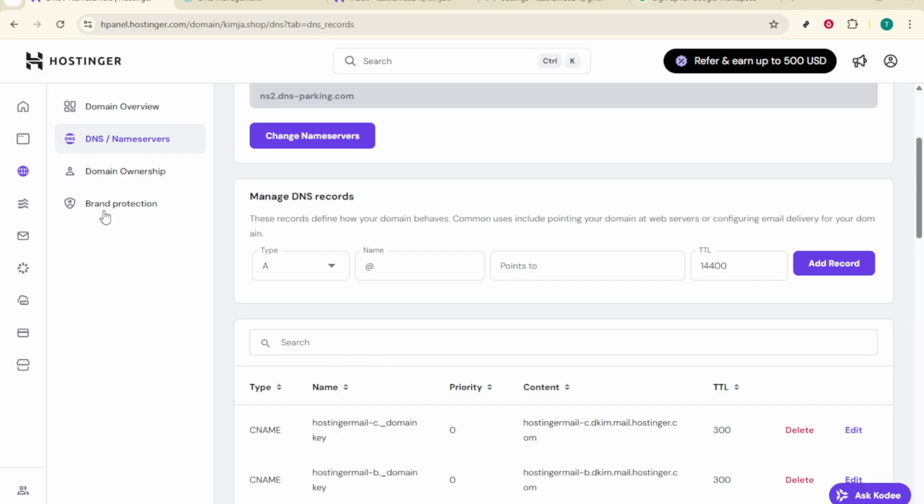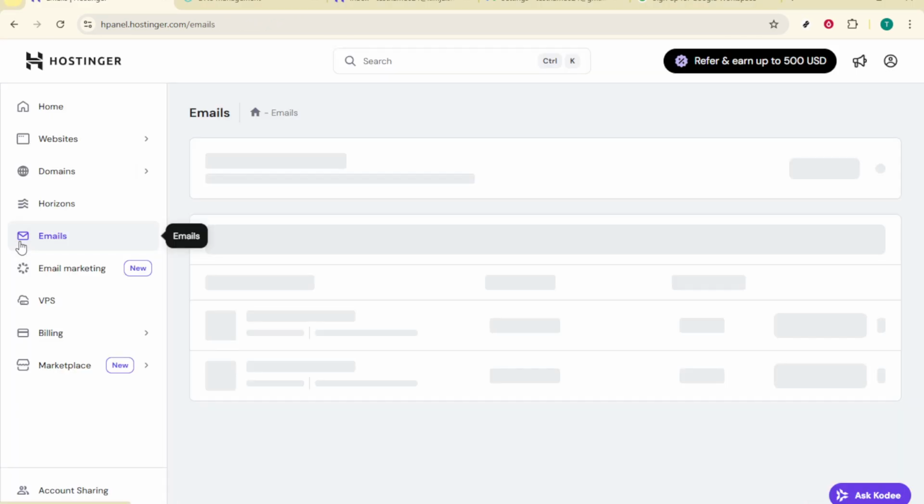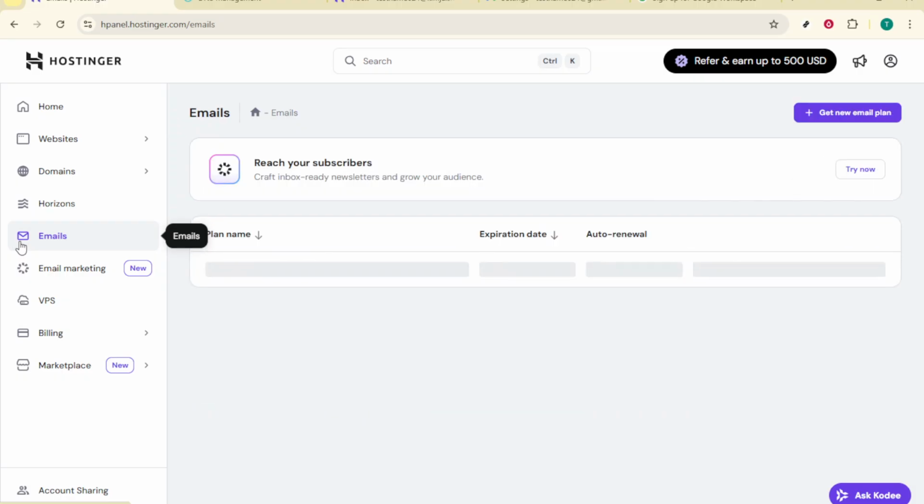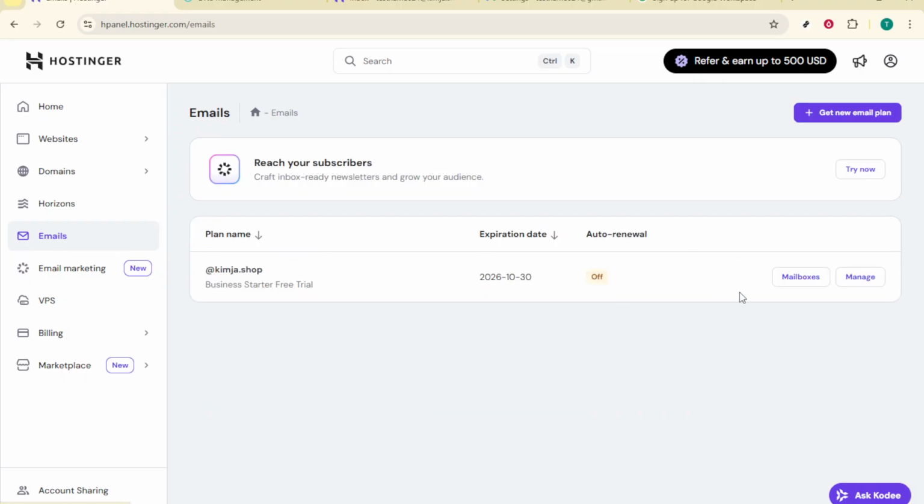Start by navigating to your Hostinger webmail login page. Alternatively, you can log in via your hPanel account if you find that more convenient. Once you're in hPanel, head over to the email section, and from there, you'll need to click on Manage. This option will lead you directly to the webmail login interface.